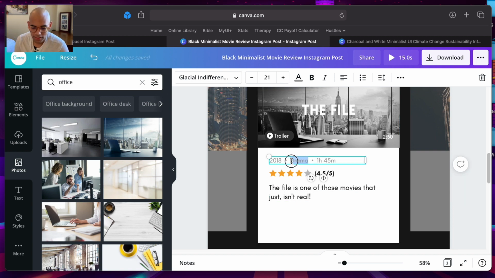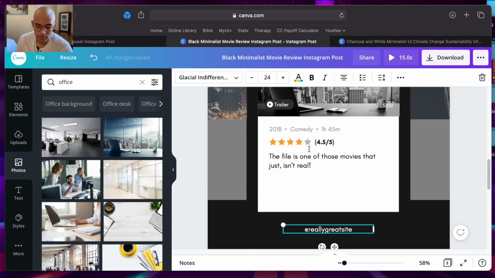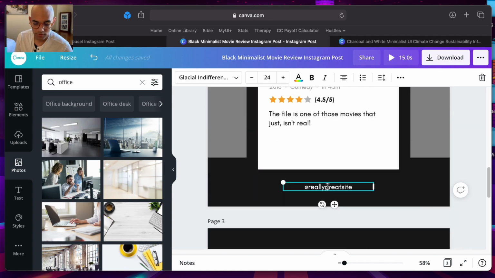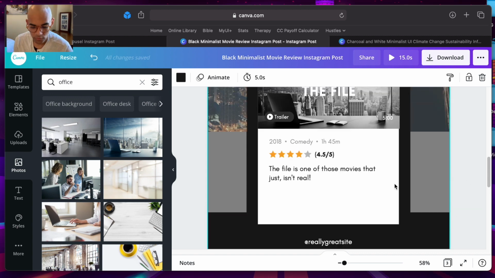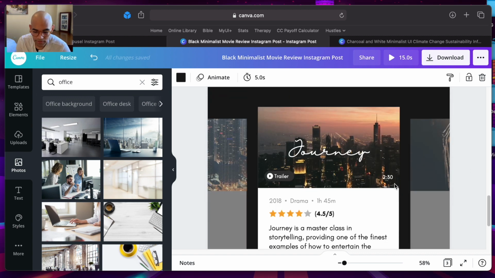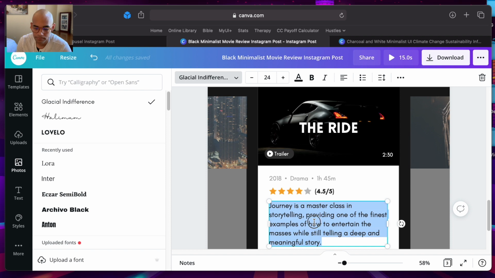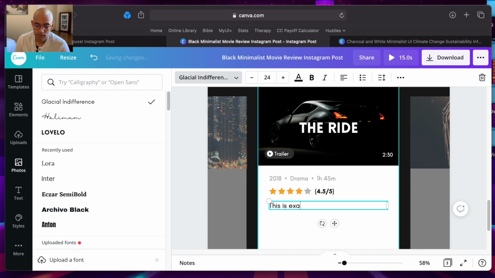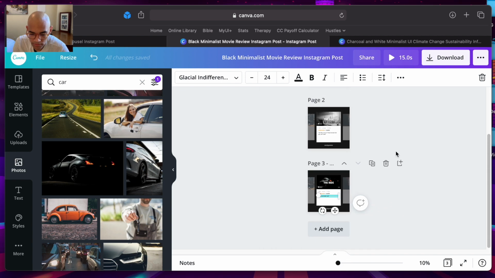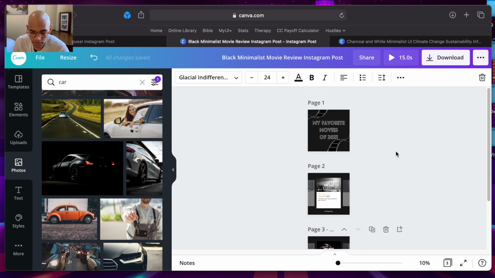Change all this text here, 5-hour movie. Okay, and you can even change the name, change this to the name of your page. So there's one. We can do one more here. So there we go, that's edited. Now you can see all three of them here.